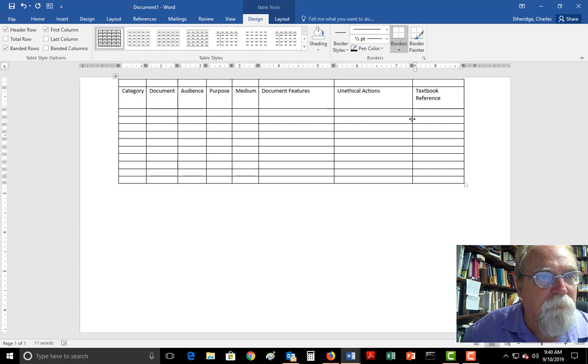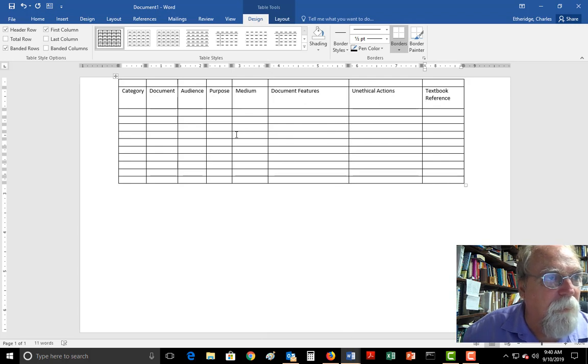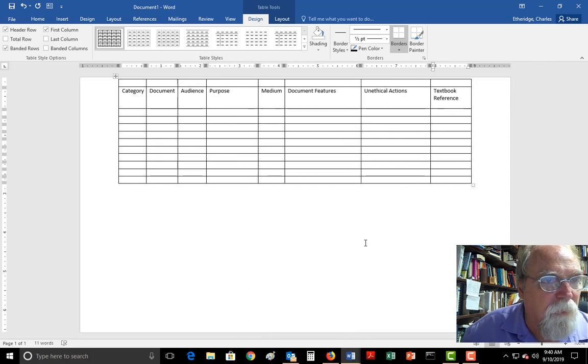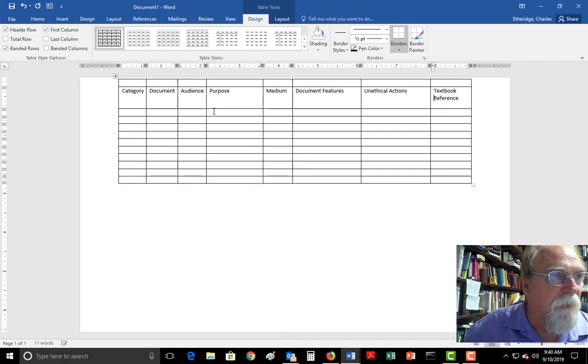Textbook reference is just page number, so you don't need that. Unethical actions, document features. Now, medium is going to be small. And again, there are probably other ways to do this, but medium is just going to be paper or print. So purpose is going to need some more. And basically what I'm just going to do is I will adjust this based on the content as it comes in, and it's going to vary a little bit.